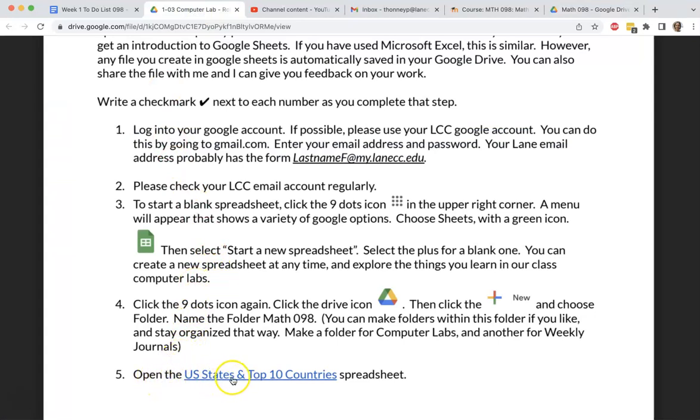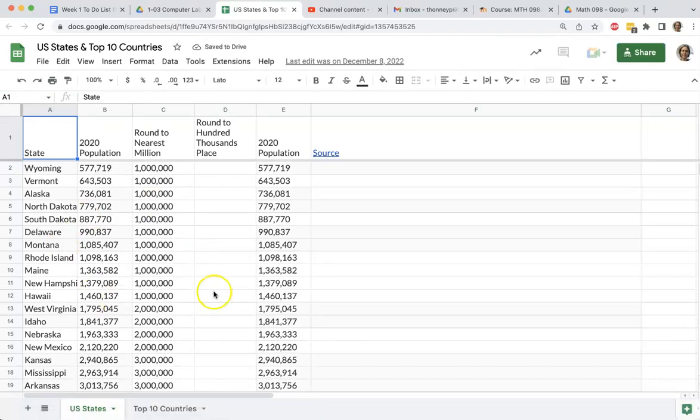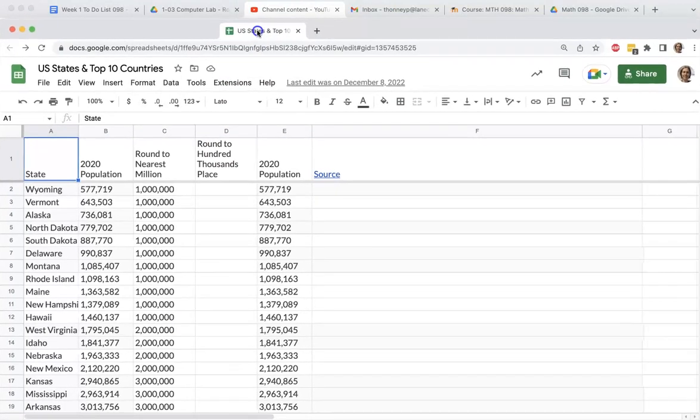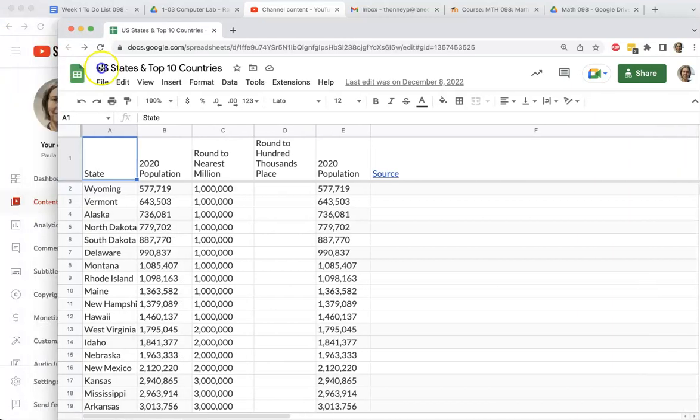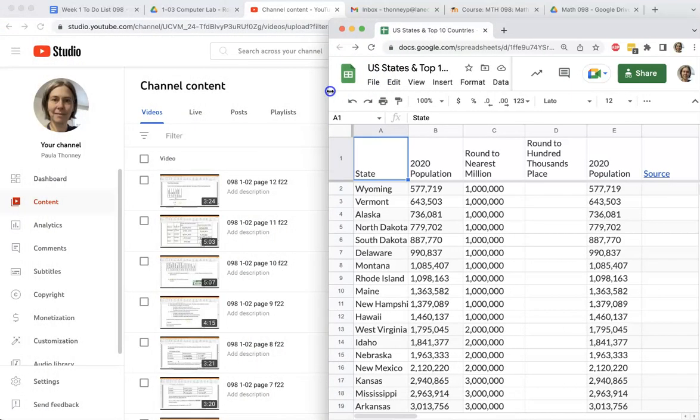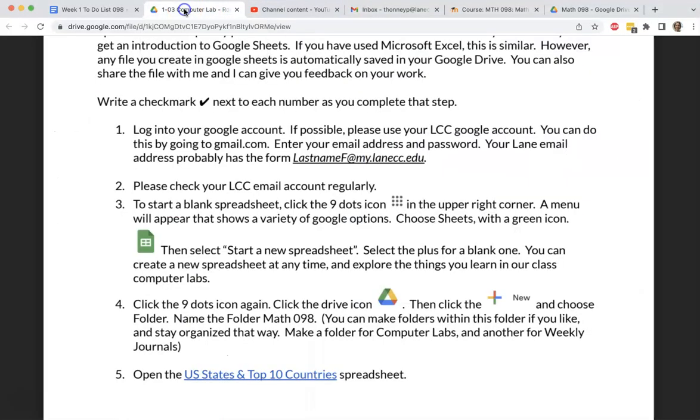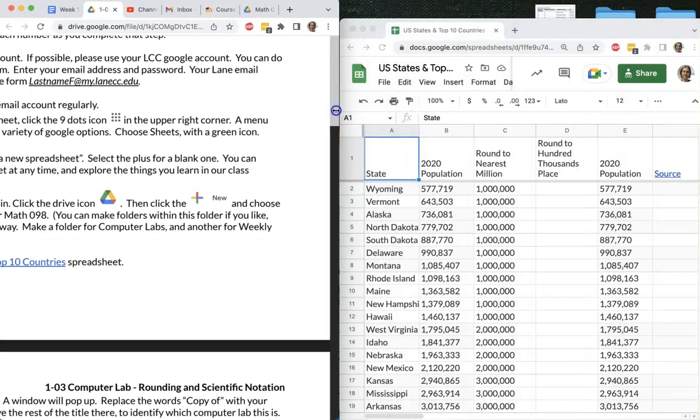It says to open the US state and top 10 countries spreadsheet. So the link to this is clickable from this PDF file, and now you have the blank spreadsheet to work from. So at this point, it might be useful for us to go onto this tab, click and drag down slightly, and then you can see that this will be in its own window. And I'm going to go to the left-hand side of it and move it to the right. And then on the left-hand side, I want to click into this PDF and pull that to the left.